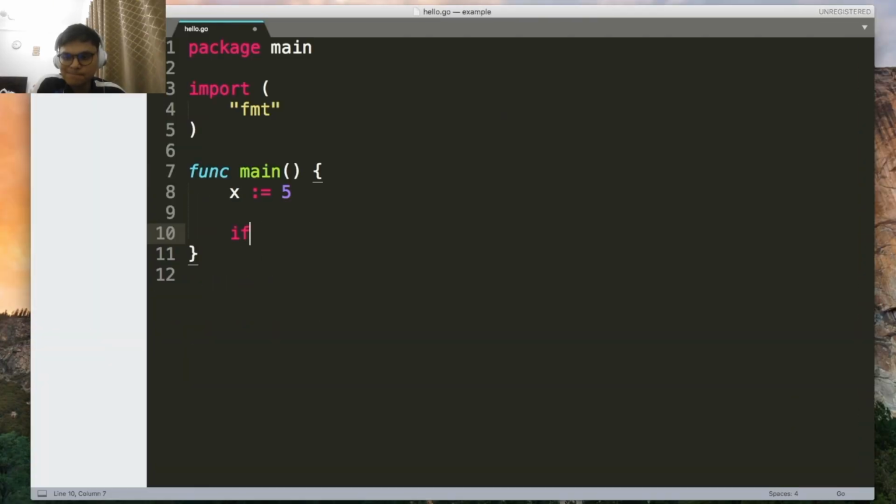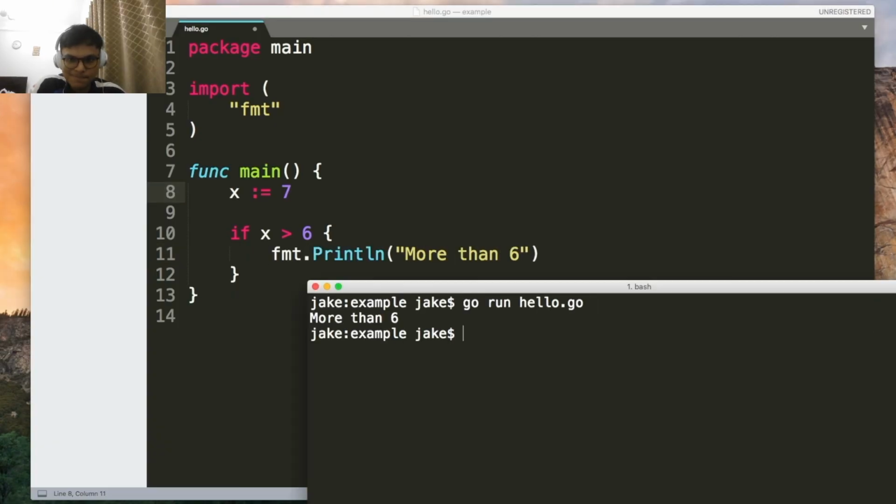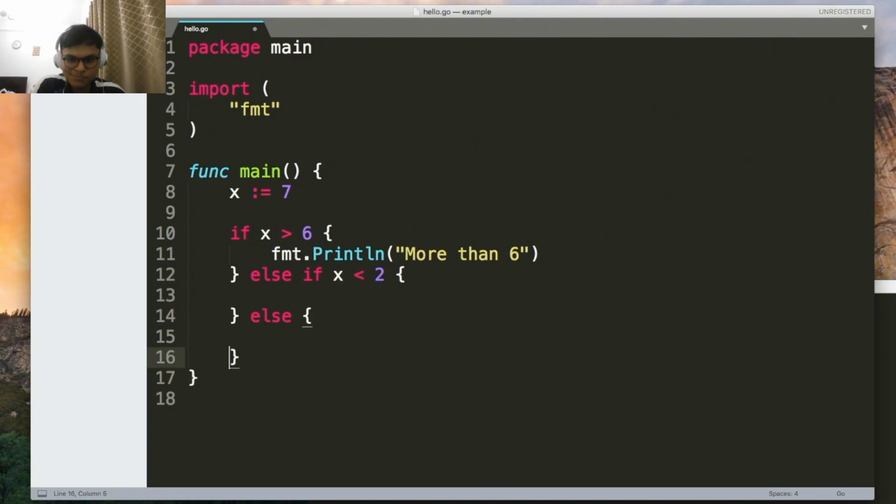Go has if statements. They allow you to execute a block of code if a condition is true. Note that there are no brackets for some reason. There's also else if and else.